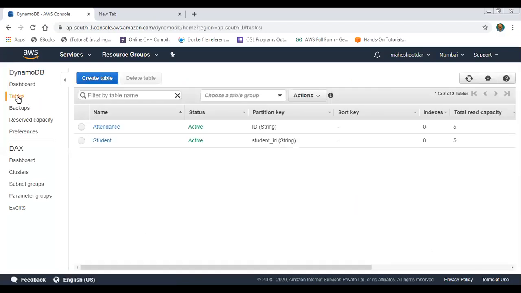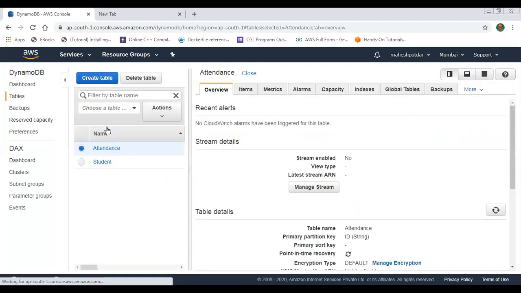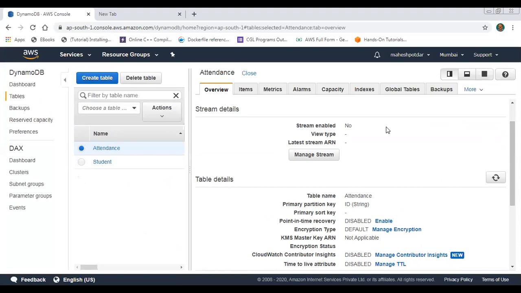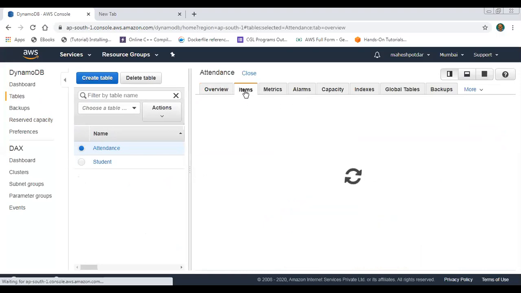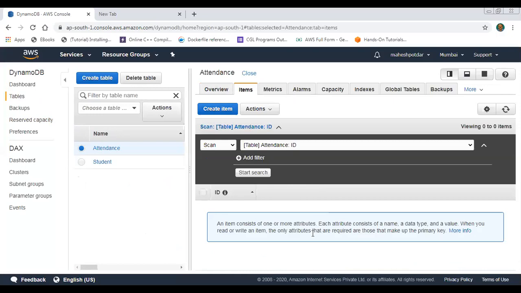I have created two tables. For the attendance system, I am using this attendance table. I have given ID as the primary key, the partition key, and I have not added anything to this particular table. Our aim is to add records with the help of the attendance API. So I have just created the database.